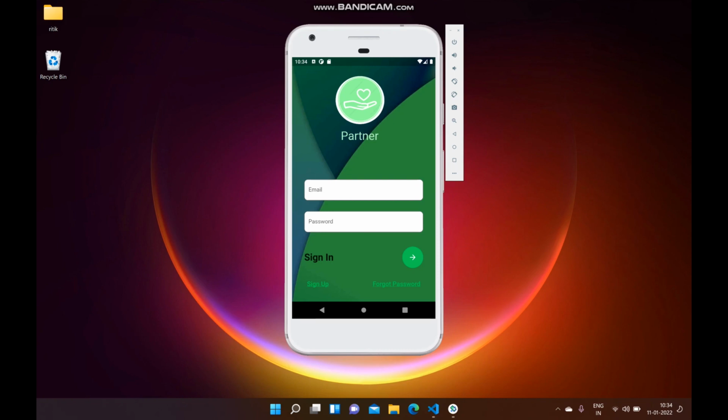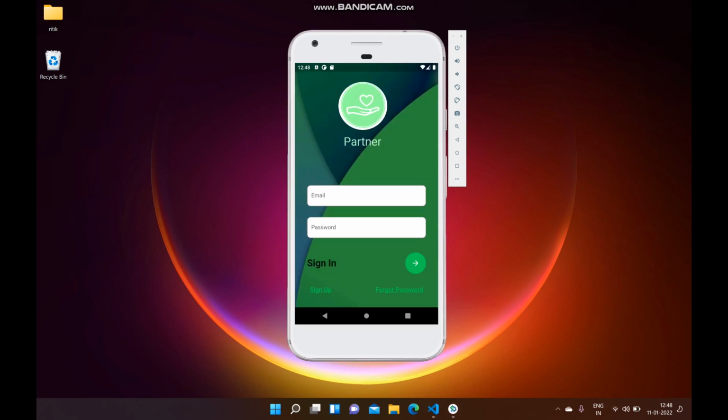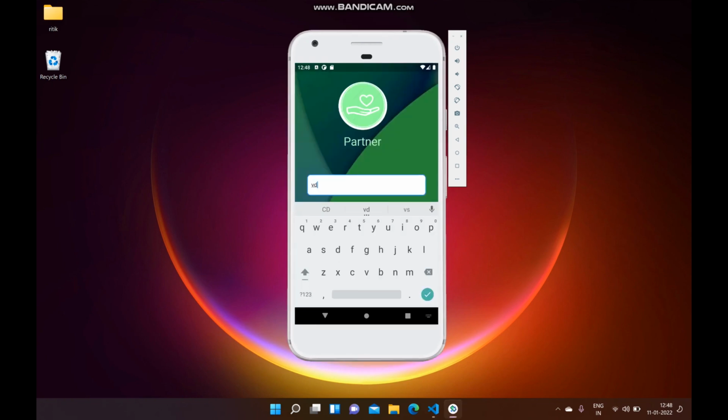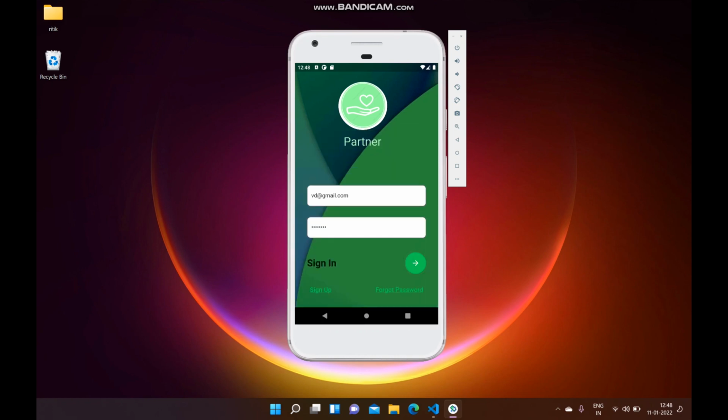To understand in detail, let us start with the registration part. In the registration part, here we are able to register as a user, means a patient, or as a doctor. Now, as we have already created the user's account, we are able to log in using his email address and other details like password. So now we can log in the system.